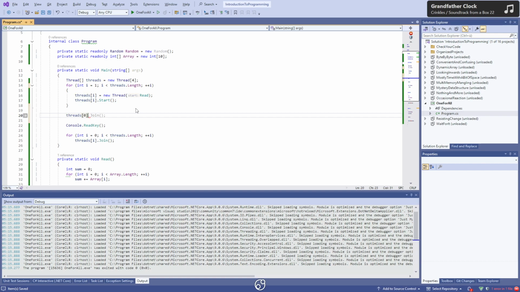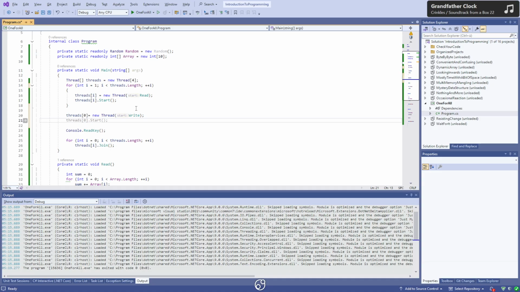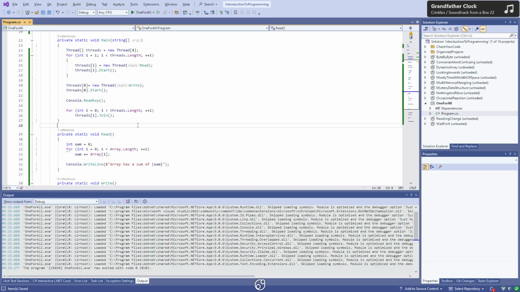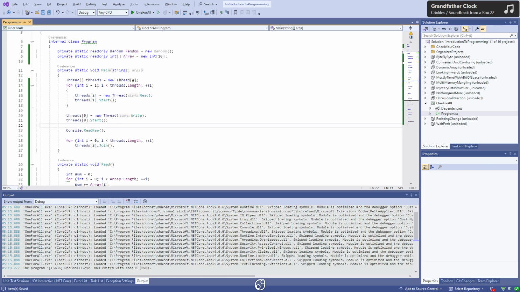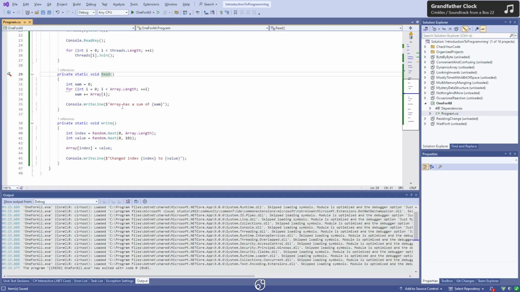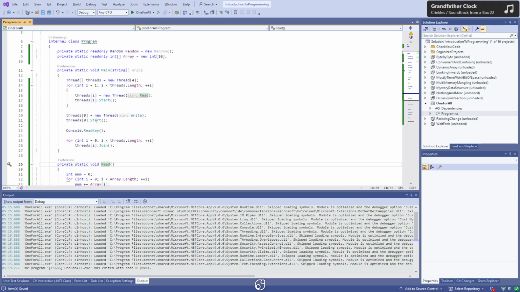And threads[0] becomes a new thread, right? That's correct. Also correct. What's with the autocorrect today? It's guessing right. All right. So of the 4 threads, threads 1 through 3, highest index, will just run the read method, and the last one will run the write method.